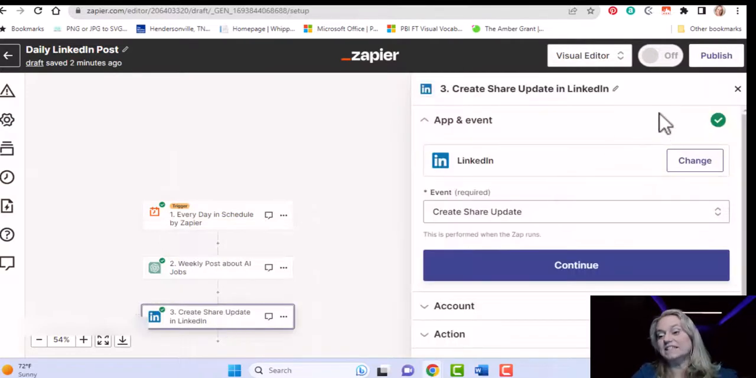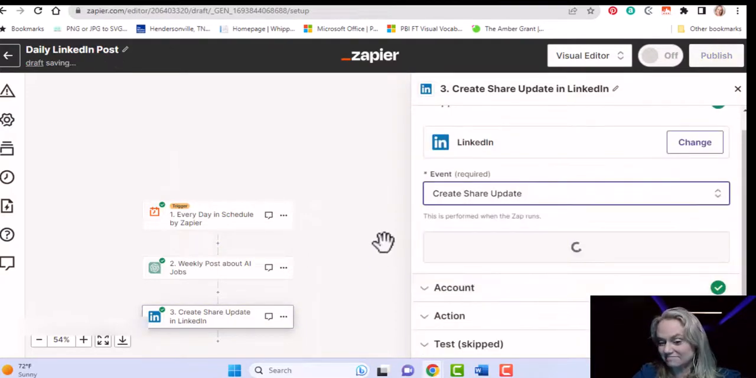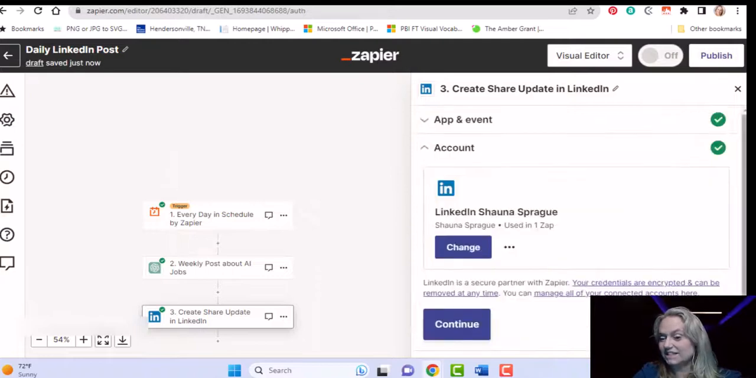And so we've got LinkedIn here. I can change this and make it a different one, but I like that. What I want to do as my event is share a LinkedIn update. I'll click continue, and again, I got my check mark, so that's good. I always click the continue down here.